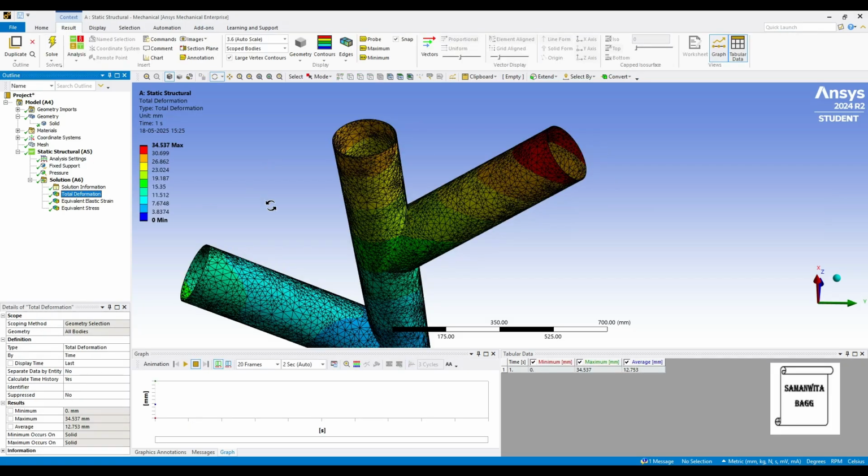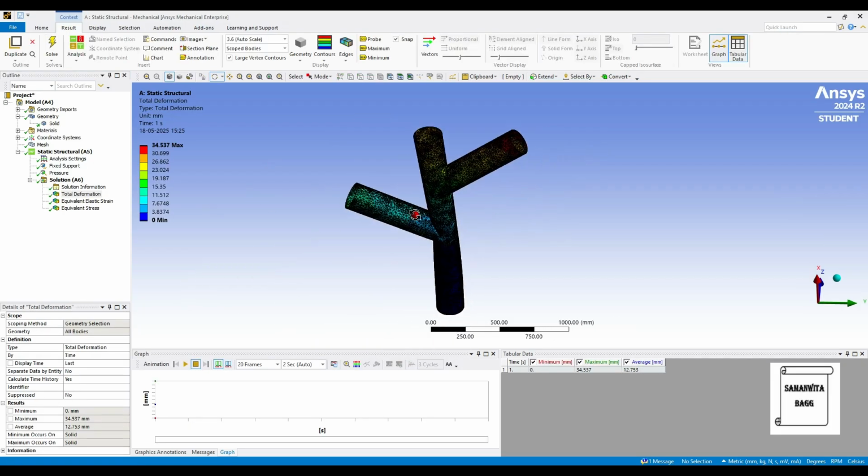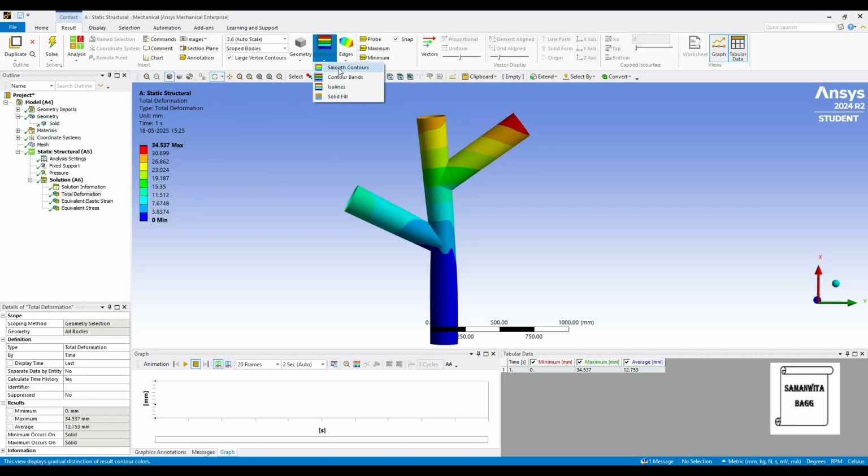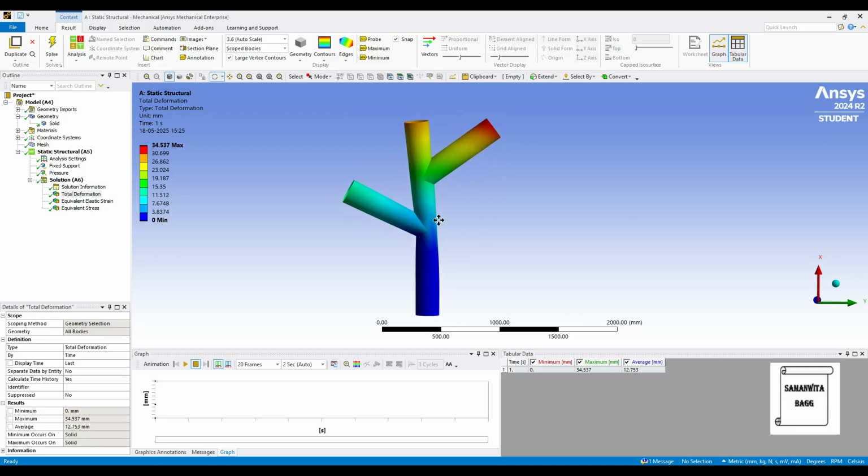First, we'll go to total deformation. If you don't want to see the elements, you can go to edges, no wireframe, contours. I'll choose smooth contours such that the colors blend into each other. So this is how the branch pipe will look. Maximum deformation is 34.537 mm, which means it is quite a high value. So we need to change the value of pressure.